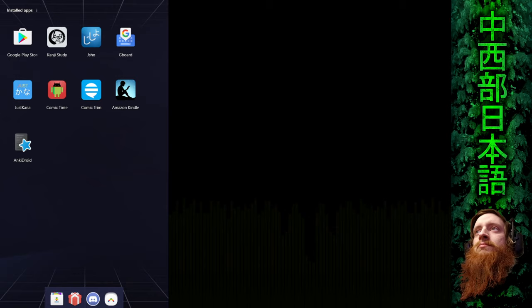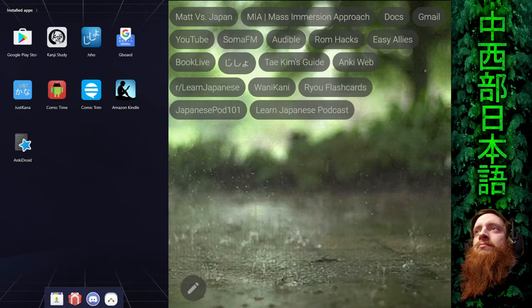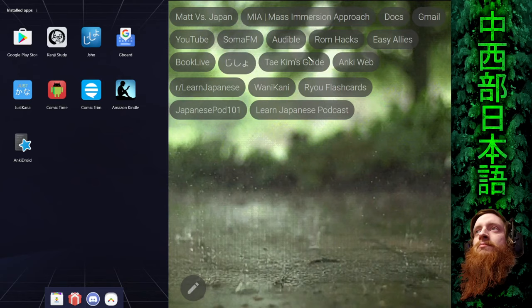And we'll get Chrome back up. There we go. And we'll just go through. I want to visit Mass Immersion Approach real quick.